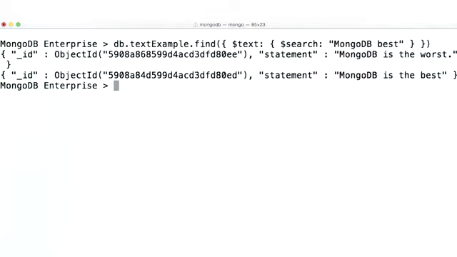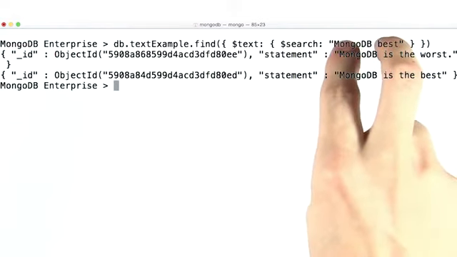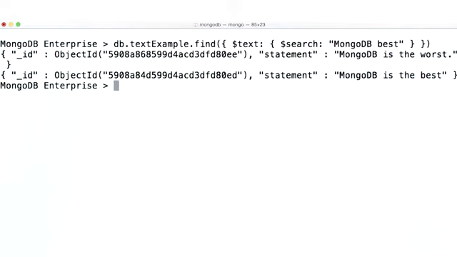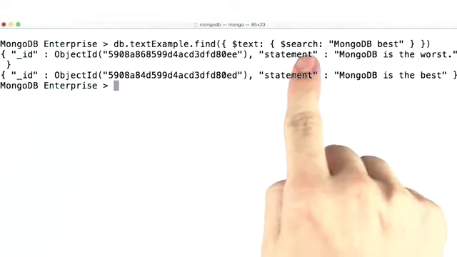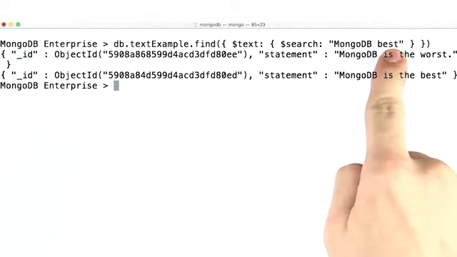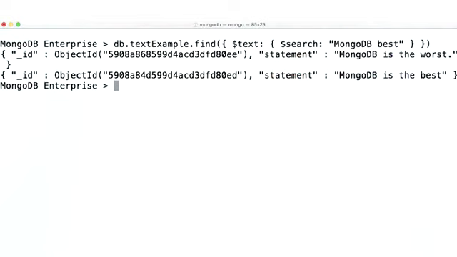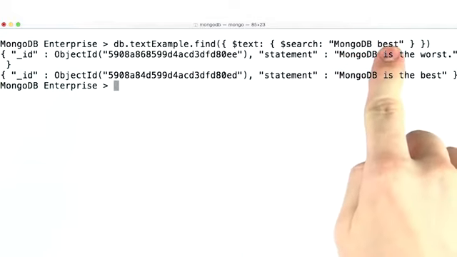So what exactly happened here? Why was worst before best, and why did worst even appear at all? Well, first of all, it's important to understand that text queries logically OR each delimited word. So in this case, when we say that we're searching for MongoDB best, we're searching for any documents that include MongoDB or any documents that include the word best.